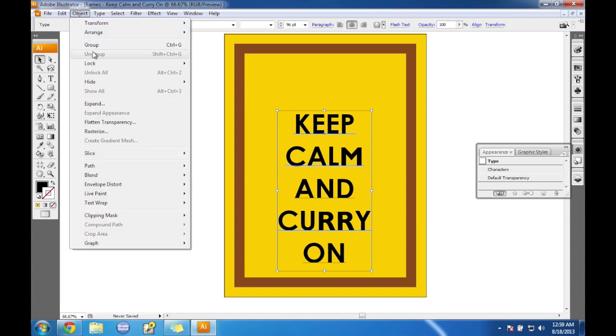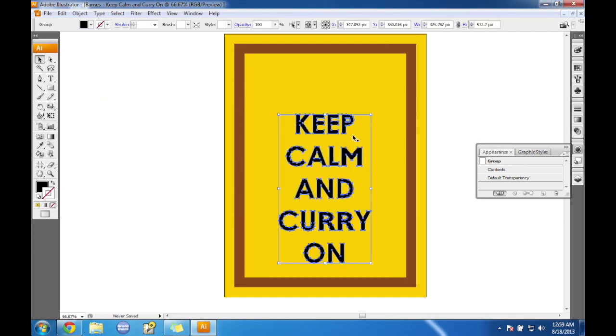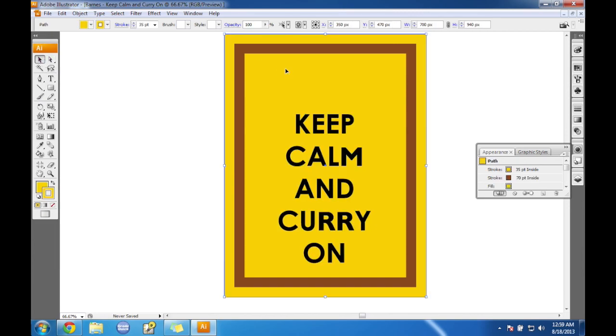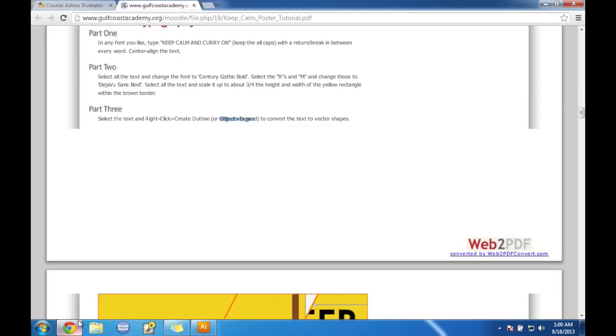So let's go ahead and go to Object, Expand, and we're just going to leave Object Fill, and click OK. So what's the difference here? Now, if we look at this, we notice that there are these little control points, these little vector anchors, which are a part of all shapes. If we take our selection tool and click our rectangle, you notice that our rectangle, which is a shape, also has these vector anchors. And now our letters have vector anchors, which shows that they are now shapes and no longer letters. So let's go back to the tutorial.